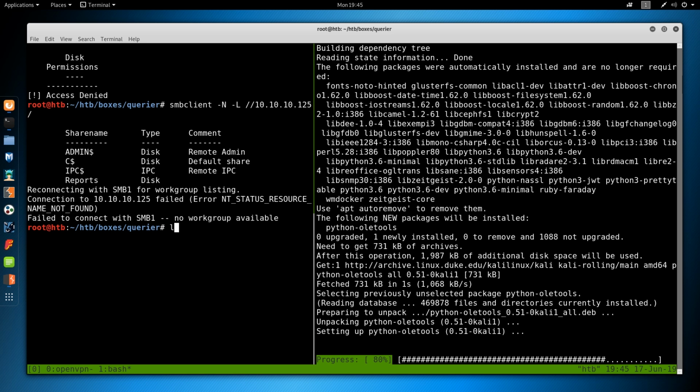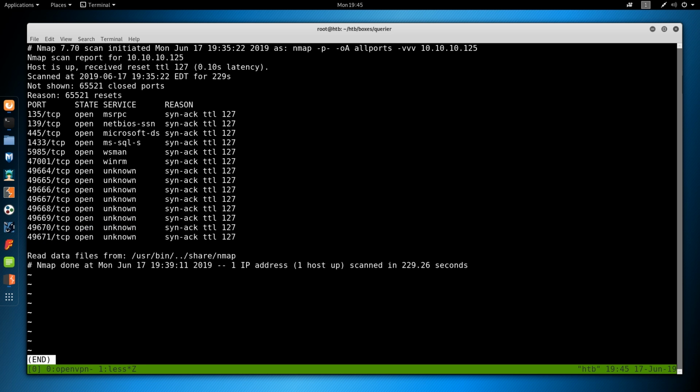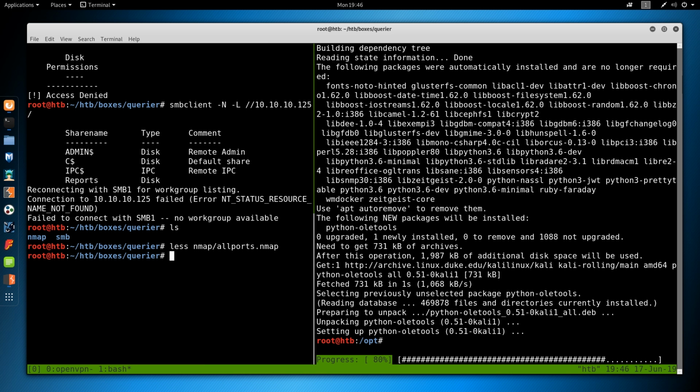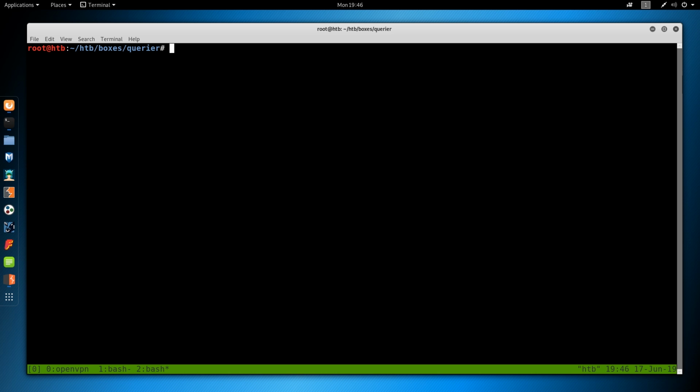And I guess while apt goes, we can do less allports.nmap and look at what is listening. And we have WinRM, and the rest looks like ephemeral ports. We could do a script scan against all of these, but I'm going to go with probably not going to be a web server listening on that high of a port. But that package is still installing, so let's just go do it.